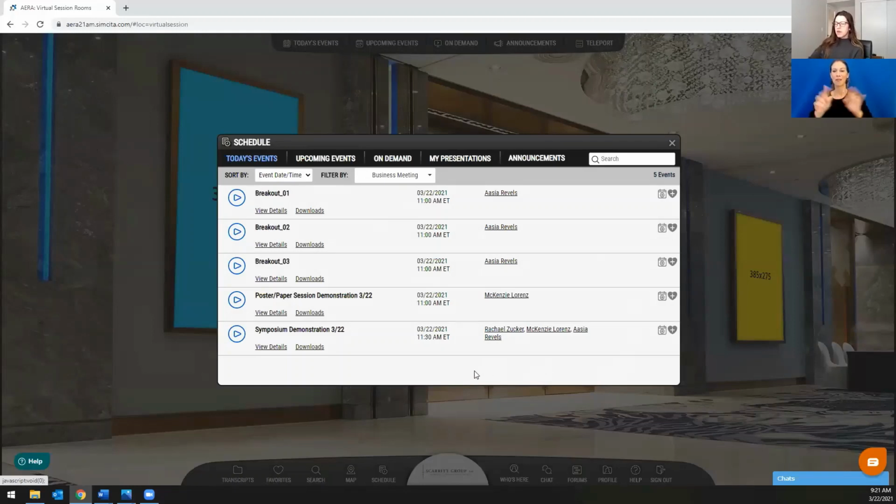So now that we've done a brief overview of what the platform looks like, we will start to show you what the live session settings look and feel like. The first one we will click into is an example of what the paper sessions, roundtable sessions, and poster sessions will look like. This is also going to be used for any smaller symposium sessions, as well as any breakouts off of a main session.